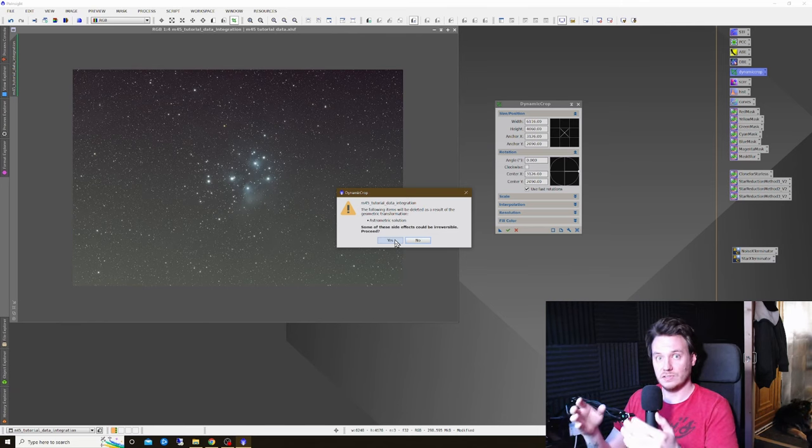All right, guys, so picking up now, you can see the noise reduction process is finished and it's done a fantastic job. I really do rate NoiseXTerminator highly, especially if all you are noise reducing is astro images. It works fantastic, and I think it's a great bit of software.